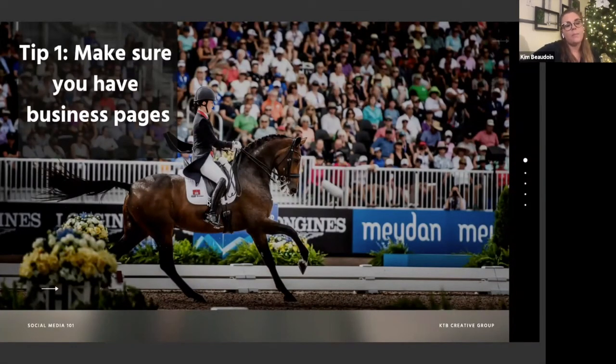Tip number 1, make sure you have business pages. So get a business page. It's easier to make this mistake on Instagram than on Facebook. On Facebook, you kind of have to do it, unless you create a friend profile, which you shouldn't do. Facebook and Instagram have great measurement tools that allow you to target specific audiences, run ads, boost posts, track metrics, and know what's working and when it's working.